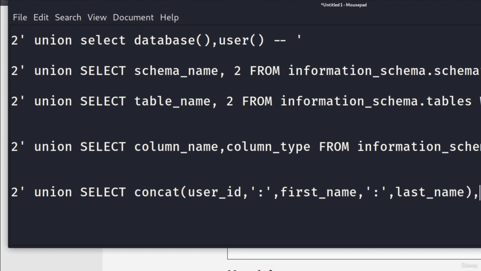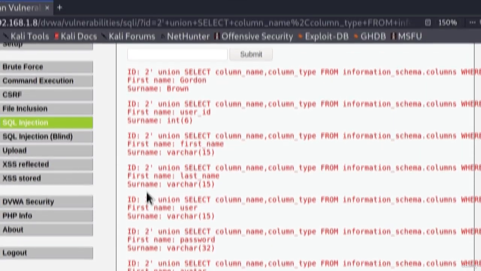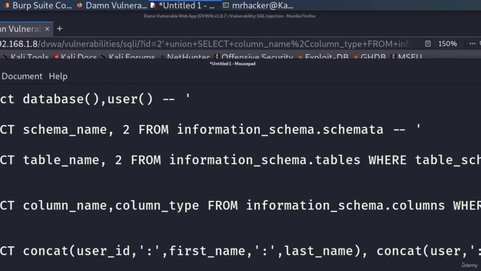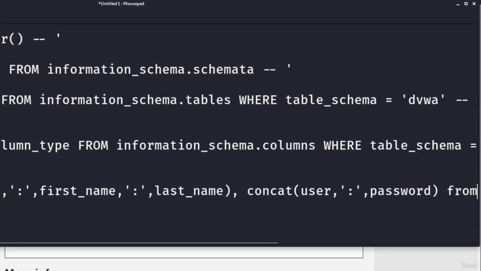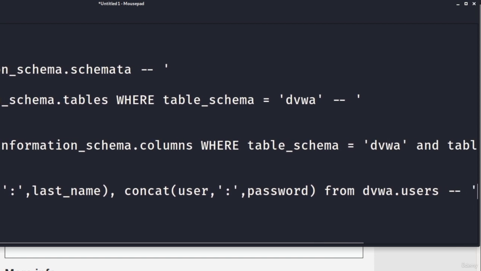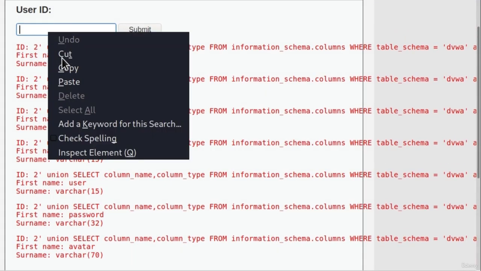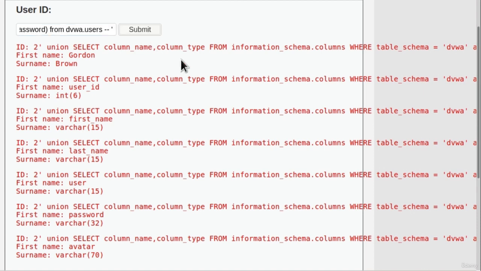Then after it, we want to type comma and concat the usernames and passwords into the second result. So let's type it like this, password. And at the end, we must specify from where we are extracting all of this. And in our case, since our database is called dvwa, we're also accessing the users table. So we must type it like this. So extract all of this from dvwa.users. Add the comment at the end. And let's copy all of this. And submit.